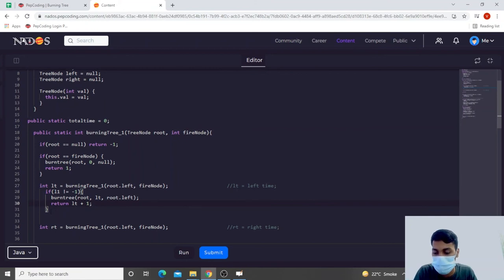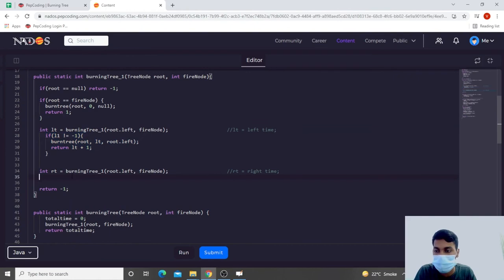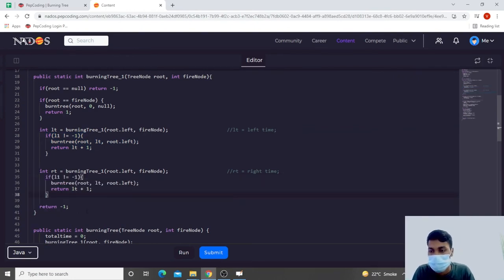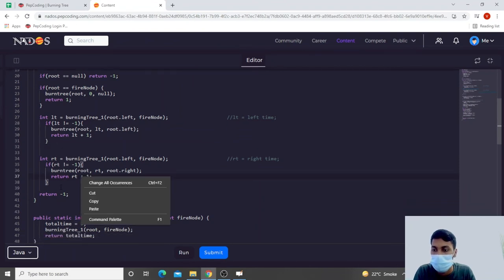Okay, same thing we have to do for the right subtree. Here, instead of left, we are going to pass right, and everything is okay. Here we are going to pass RT plus one. Okay, now this function is done.